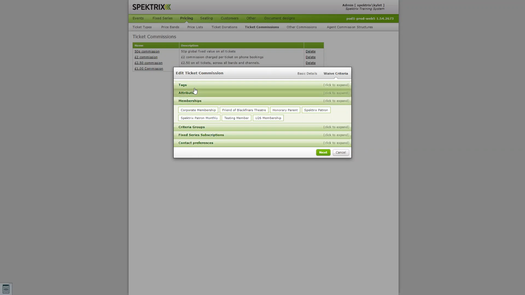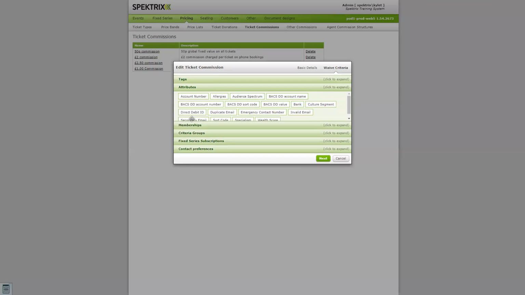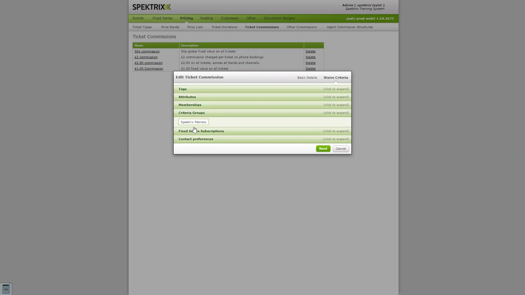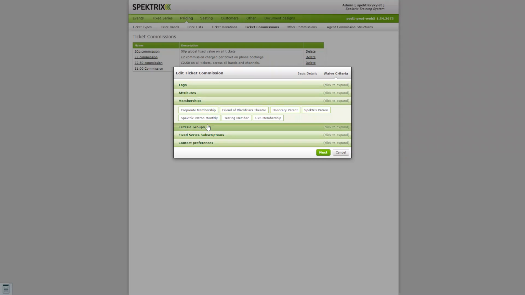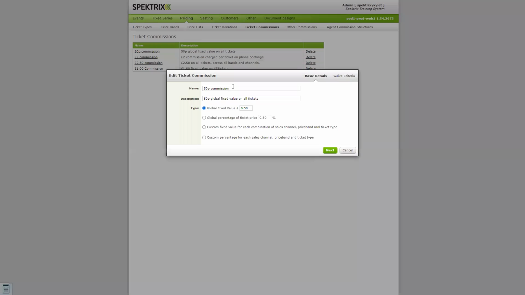That being one example. You can do it based on all sorts of other functions though, so tags, attributes that a customer might have. Criteria groups is just, say, for example, rather than dragging down each individual membership, if it's going to apply to all members, then you can create a criteria group for all your members in Spektrix and then just drag them all down in one block using a criteria group as well. So that's the only exception that's slightly different to the ticket donations. Otherwise, it all works in very much the same way of a global value, global percentage, or custom fixed values and percentages for each combination of your sales channel, price band, and ticket type.